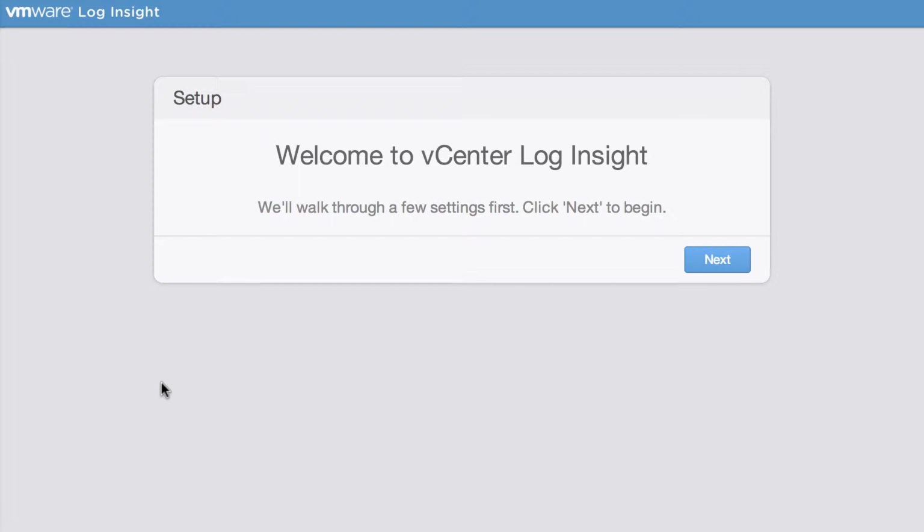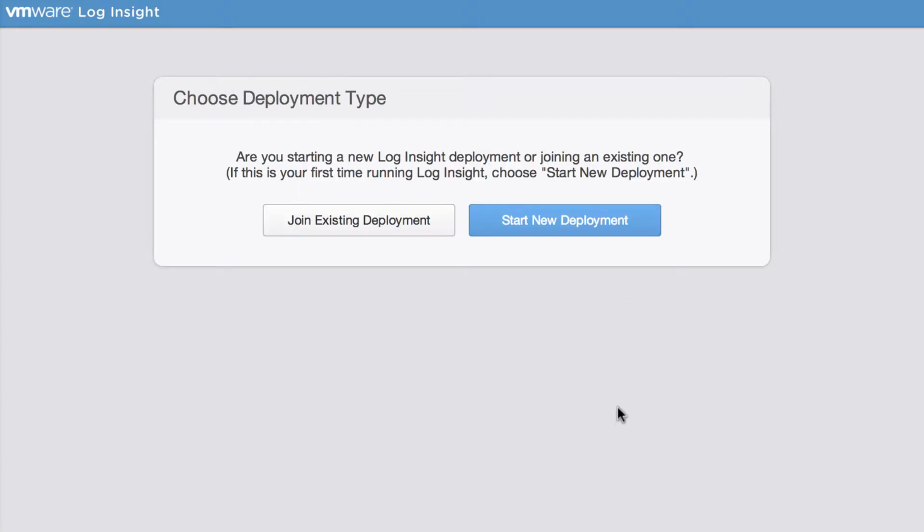Now, when you do this for the first time, you'll go through a one-time configuration wizard that will set all the important configuration options on your virtual appliance. So we'll go ahead and hit Next.